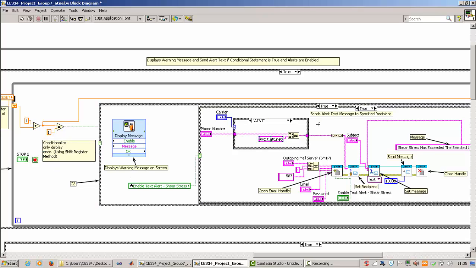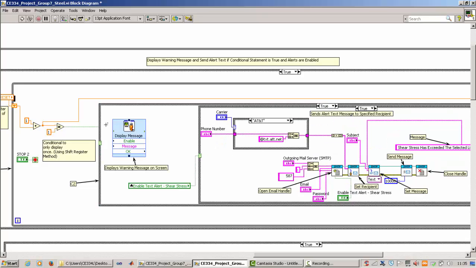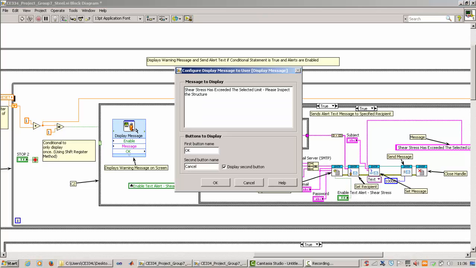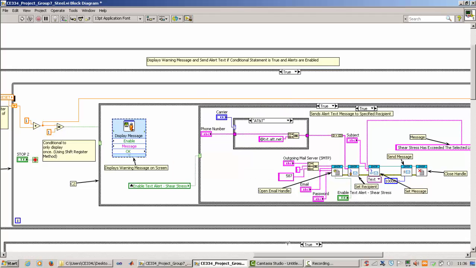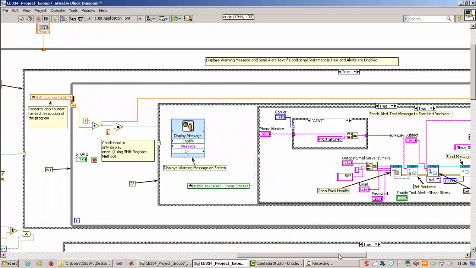C2, and this is the true case, and the false case, again, contains nothing. Okay, so what this VI does is it just automatically displays a message if it's run. So right now we just have the message set up to display the shear stress, because that's what we were comparing over here. We were comparing shear stress. Okay, so we take that, and that's what the message is going to be.